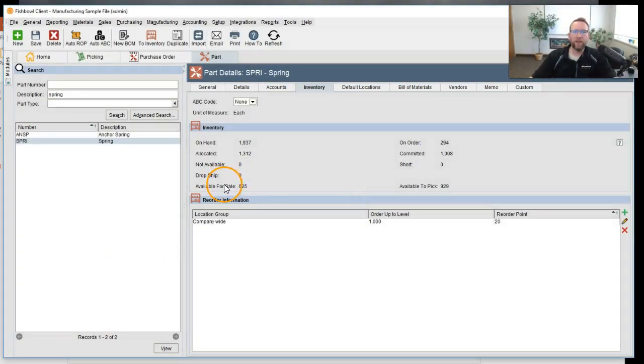And then what's this available for sale right here? This is a calculation. This is your quantity on hand, subtract your quantity allocated, subtract your quantity not available, plus drop ship. And that's how Fishbowl calculates what is available to consume in a work order, or available to ship on a transfer order, or available to sell on a sales order. Okay? So that's a calculation.